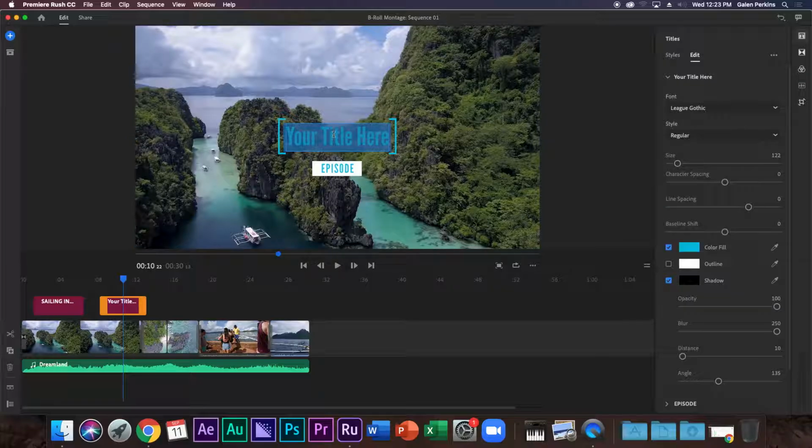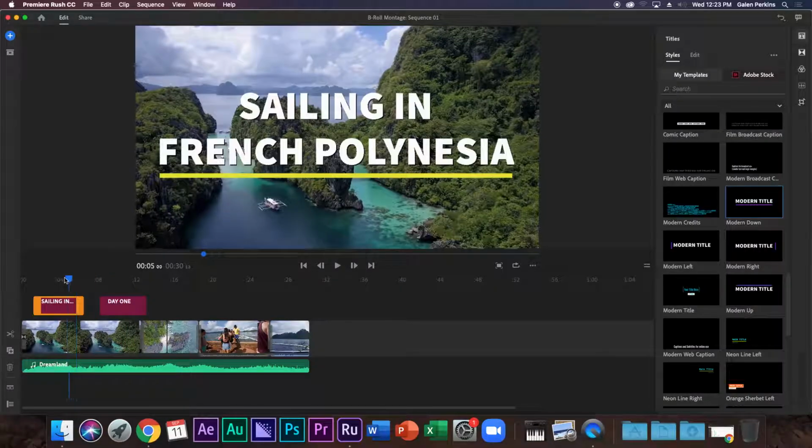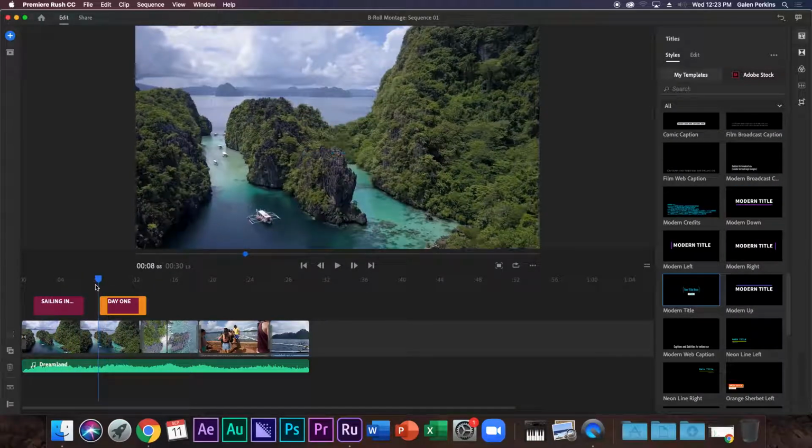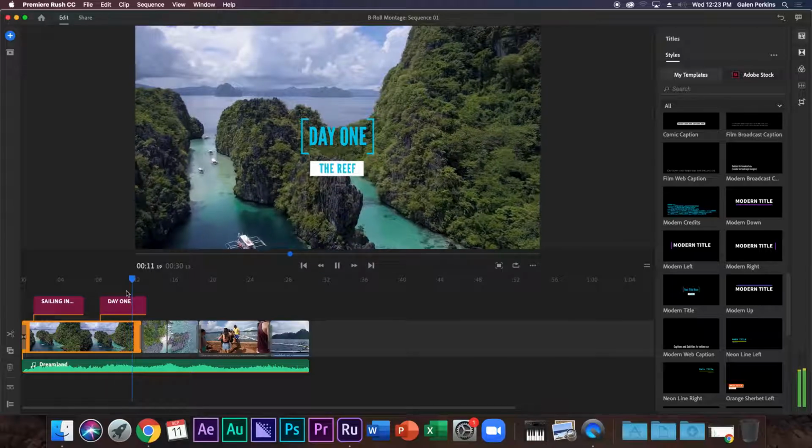So, let's call this day 1. And the reef. So now we've got our sailing in French Polynesia, and then we've got our next graphic that pops in, day 1, the reef.